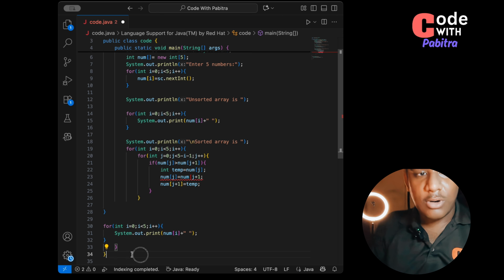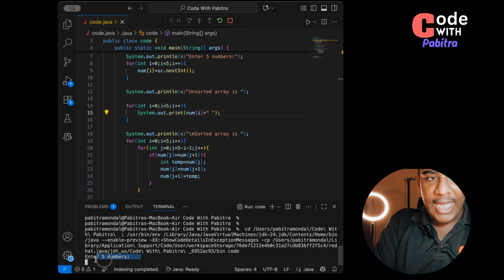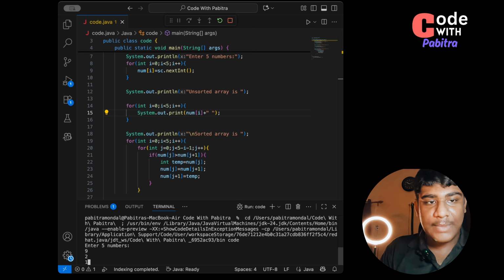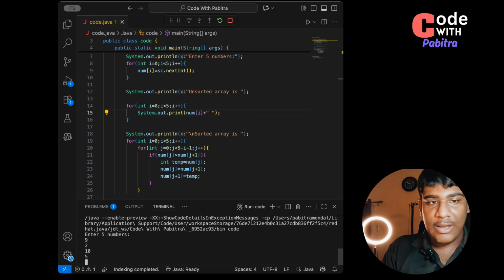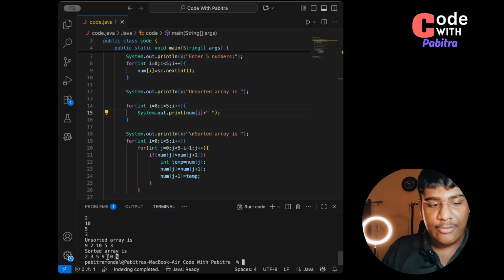Now we'll print the sorted array. Let's run the program. Here it asks us to input the 5 numbers. It's user input: 9, 2, 10, 5, 3. See, the unsorted array is this and the sorted array is this. So this is how the bubble sort technique works.